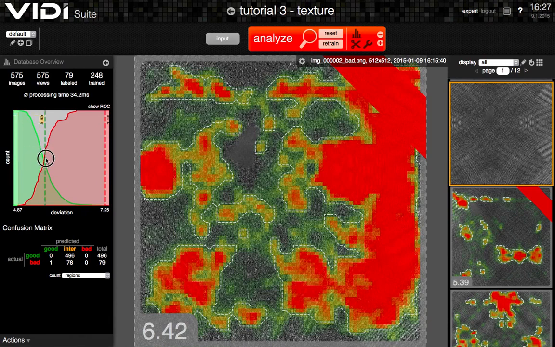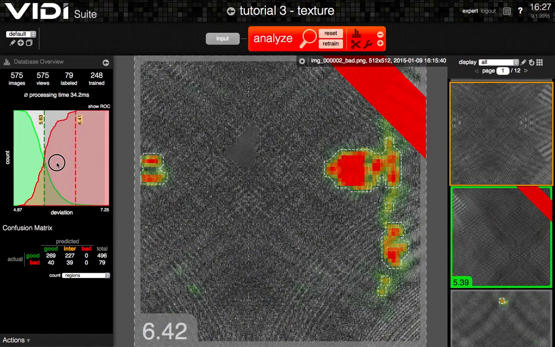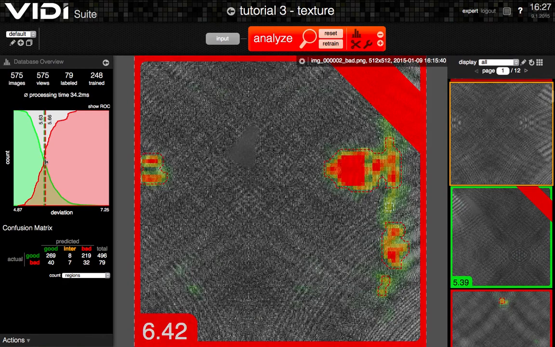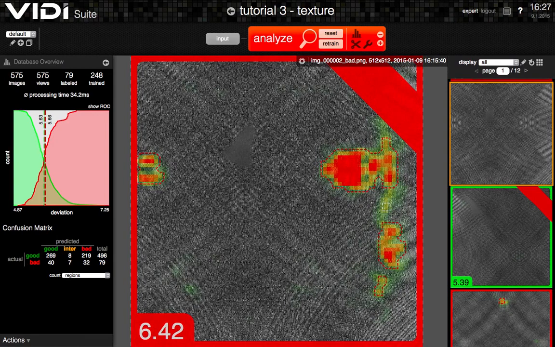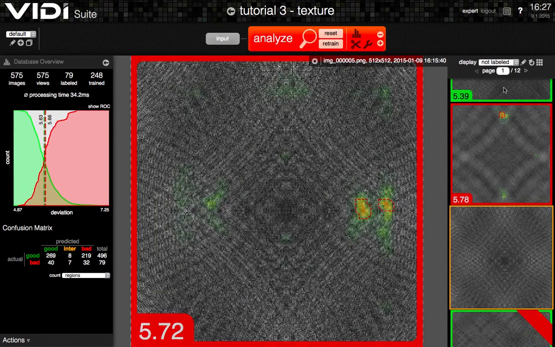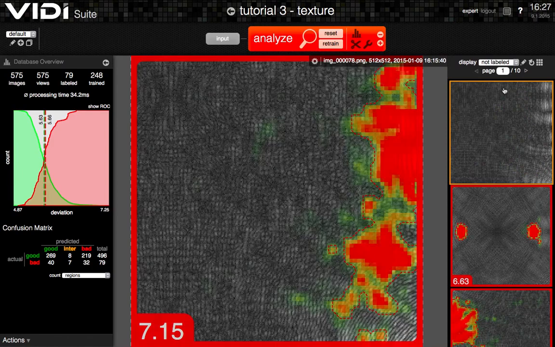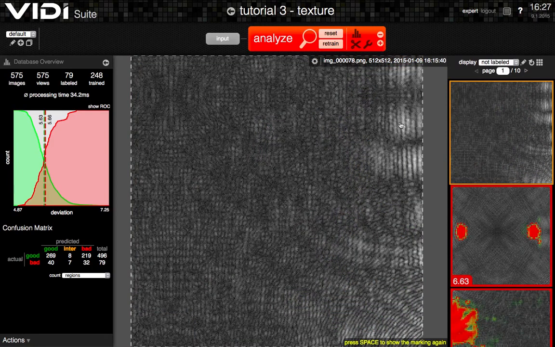When we move the thresholds to the intersection of the two curves, we can see that if the system responds to something, it is actually not at all to the actual defect, but it responds to the regions in the images which show the highest degrees of anomaly. And if we sort, for instance, for the not labeled images, this becomes even more clear.